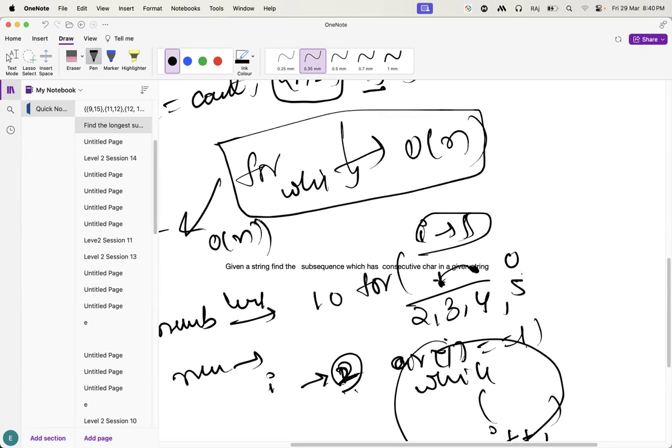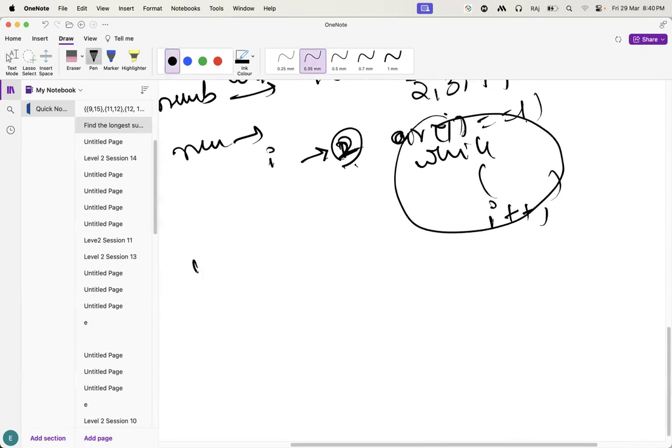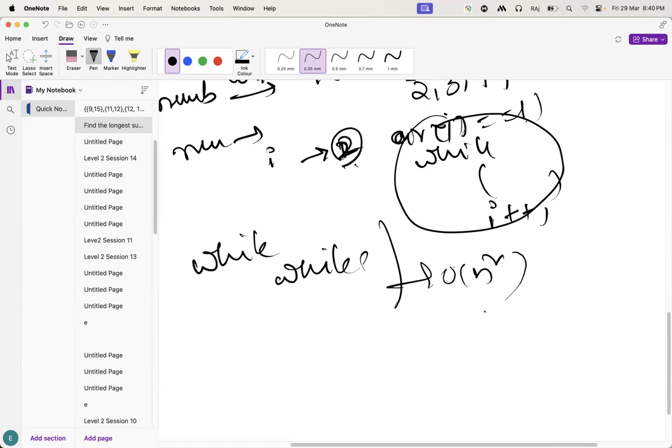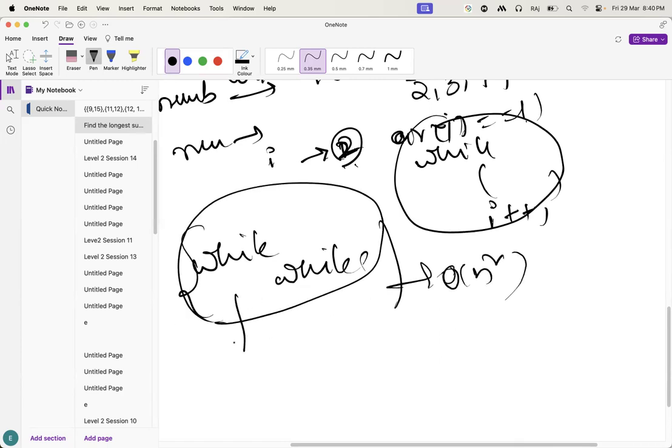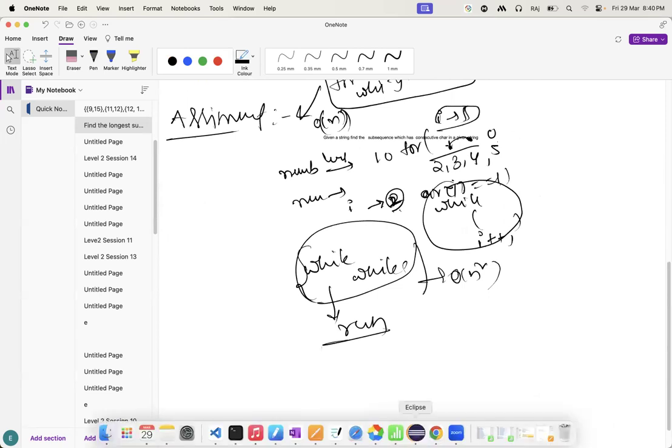You are supposed to understand this one. I have already told you a number of times about this type of problem. Sometimes I have taken a while inside a while. That doesn't mean O of n square. You have to understand how many times this entire thing is going to run. And in the same way this will work. Okay, guys, let's check.